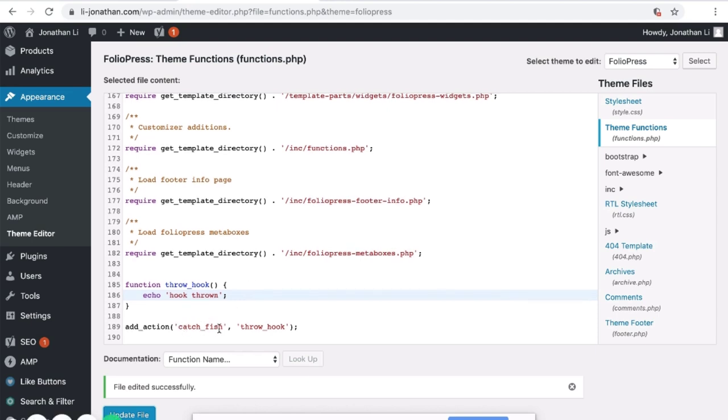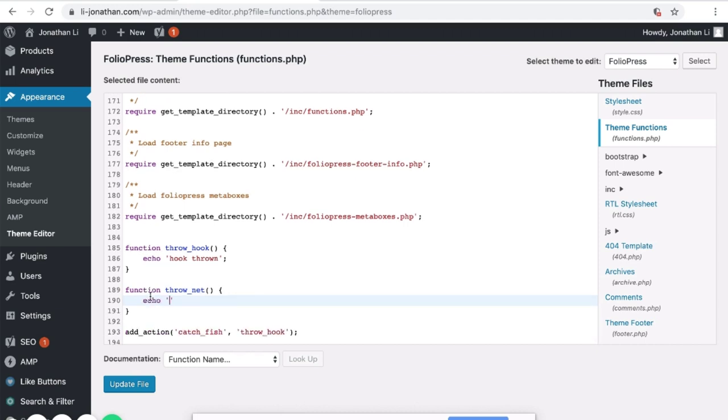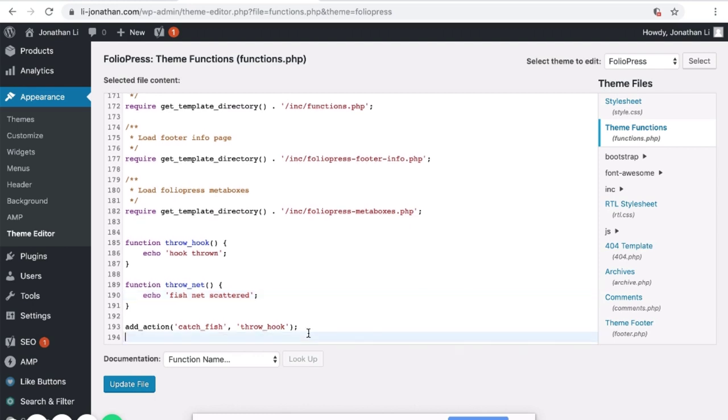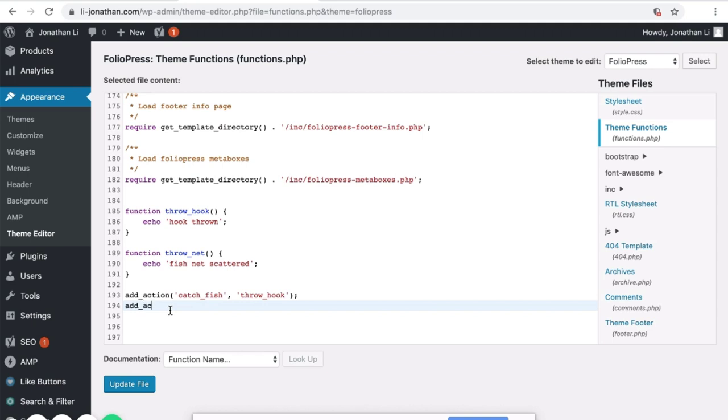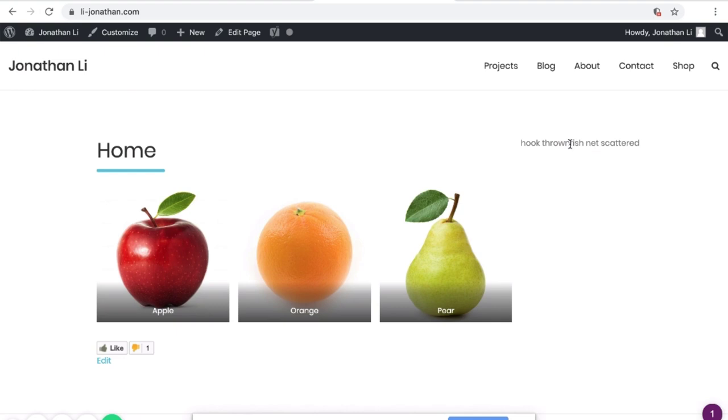Okay, so on this catch fish action, I can hook yet another hook onto this action. So let's create another function called function throw net. And this time I will echo out fish net scattered. So now I'll proceed to add that another action. So add action. So hooking on to catch fish, let's hook throw net. Throw the fish net. Okay, so update file. And now on the WordPress page, I will reload the page and it should say hook thrown fishnet scattered.